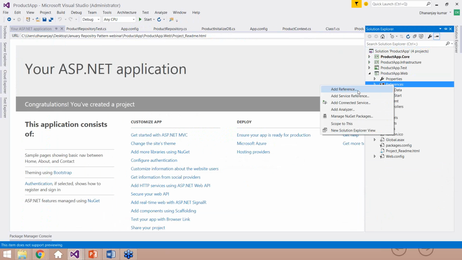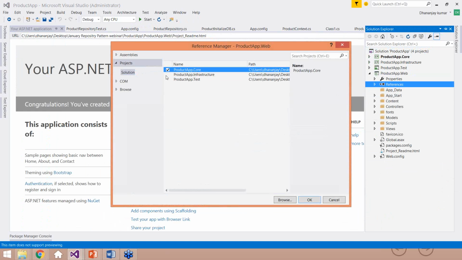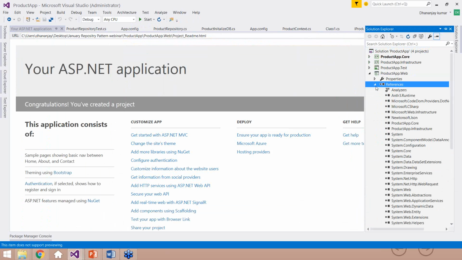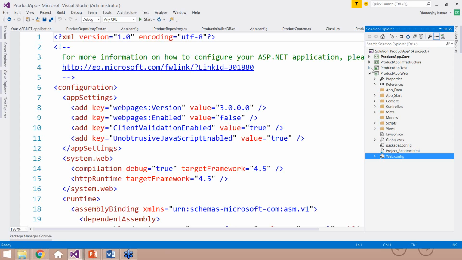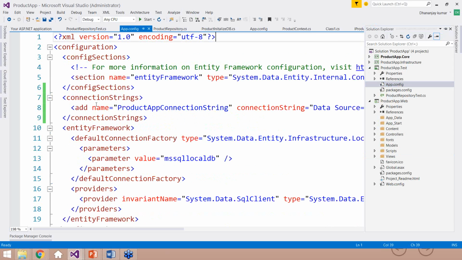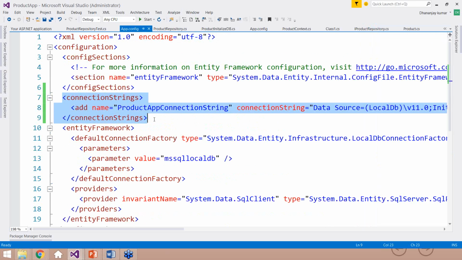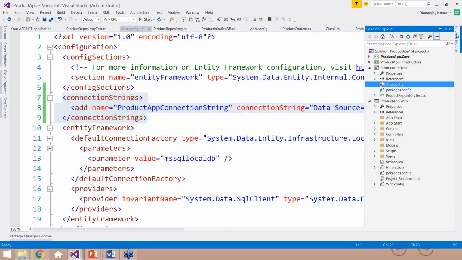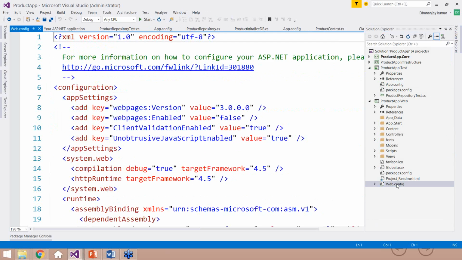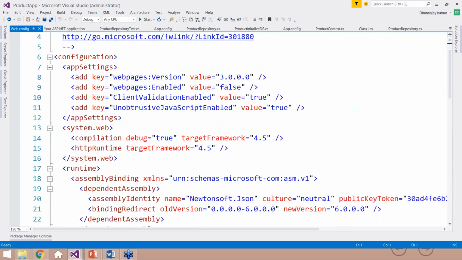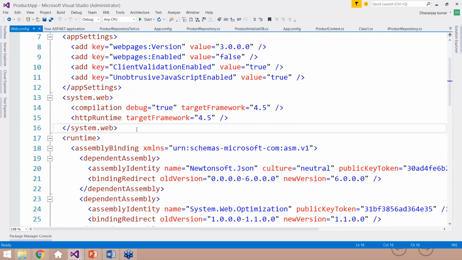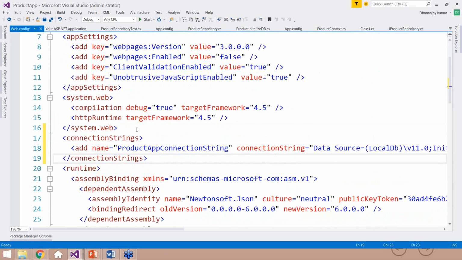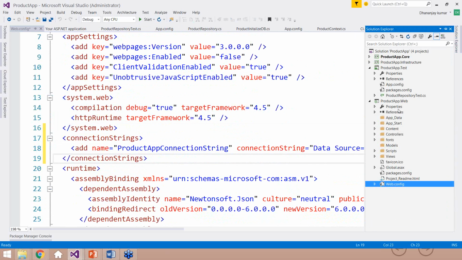In the MVC project, we need to add a reference to the core project and the infrastructure project. Also, we need to add the connection string. As I told you, Visual Studio always reads the config file of the running application. In this case, MVC will be the running application, so the connection string should be part of web.config. I have put the connection string inside web.config of MVC.